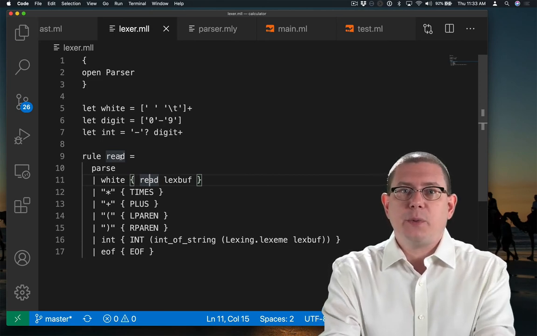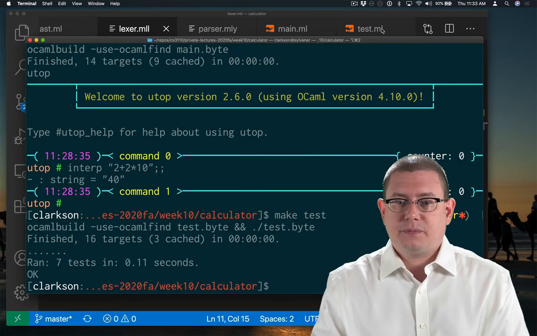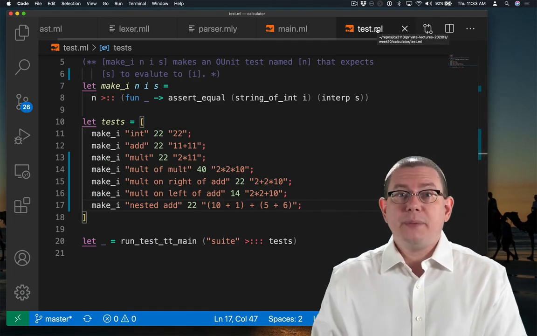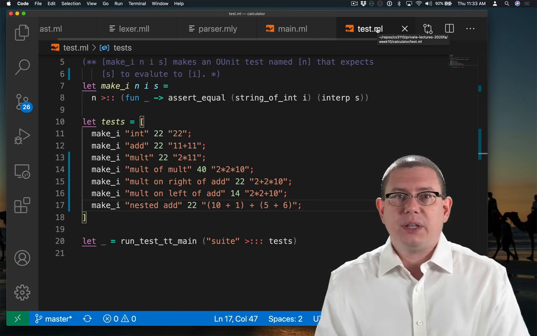Now I can check to see whether my test case passes. And indeed it does. So now I've implemented my entire interpreter for this little calculator language.